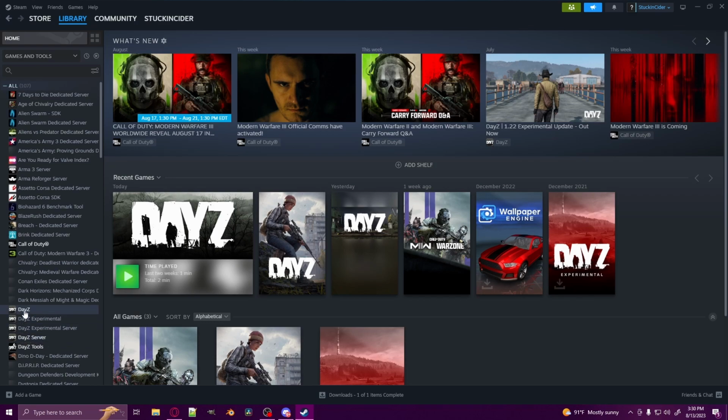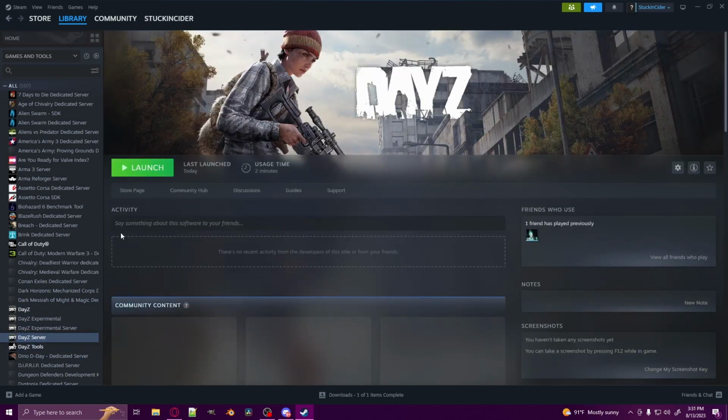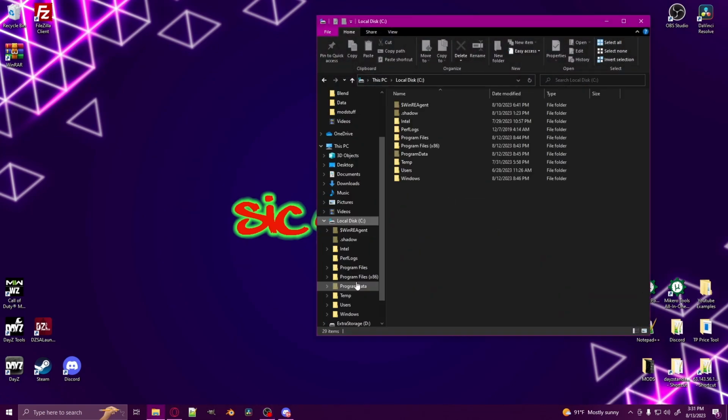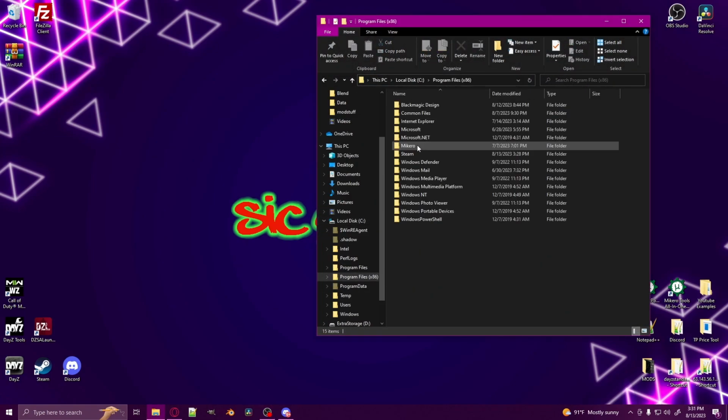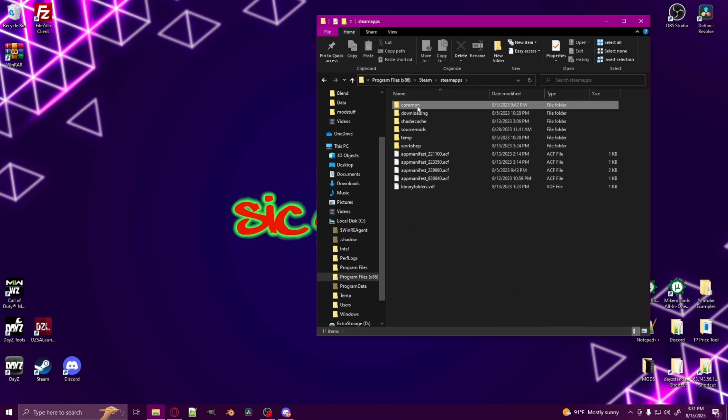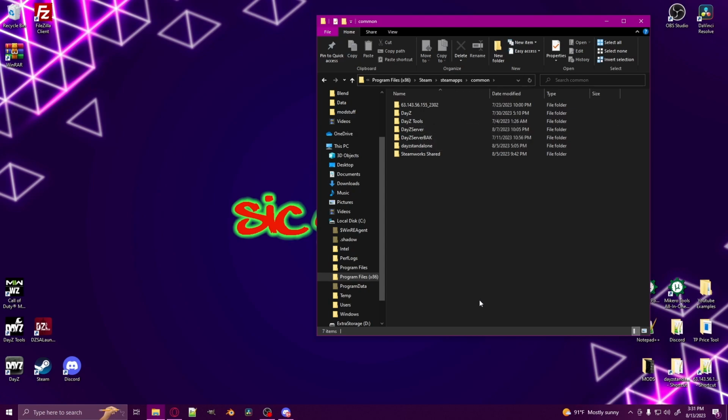DayZ Server comes free with the purchase of DayZ, and I assume we all have DayZ purchased and installed on our PCs. So go ahead and click on DayZ Server and hit that install button right there. I've already done it. This is going to install DayZ Server to your local directory, which, if you haven't changed it, is C: Program Files x86, Steam, SteamApps, and Common. If you have changed it, you know where your Steam directory is. Head over there, and you should now see a DayZ server folder.